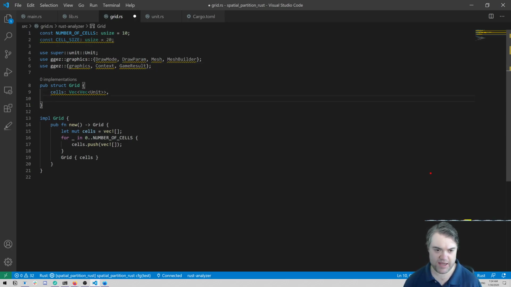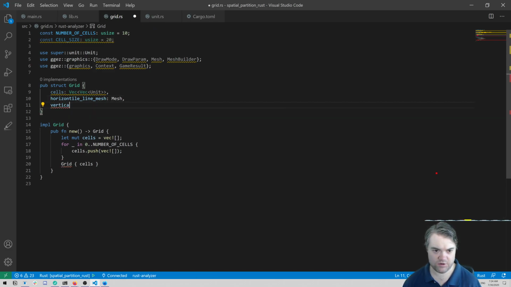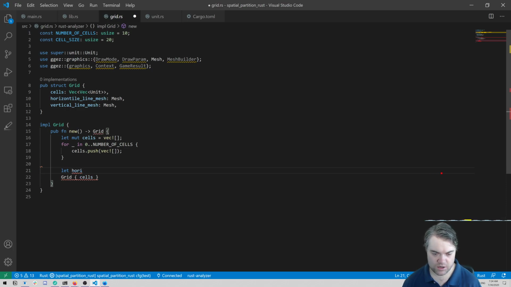And so let's do a horizontal line mesh, which is a type mesh, and a vertical line mesh, which is a type mesh. All right, so now you're going to be upset at us, and that's fine. Let's go ahead and create our meshes down here. So let horizontal line mesh equals mesh builder new.